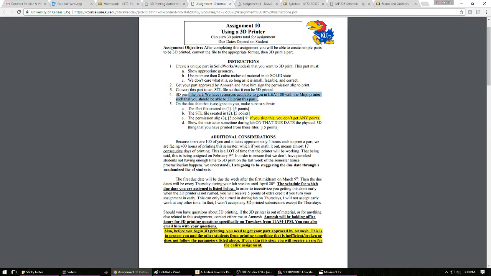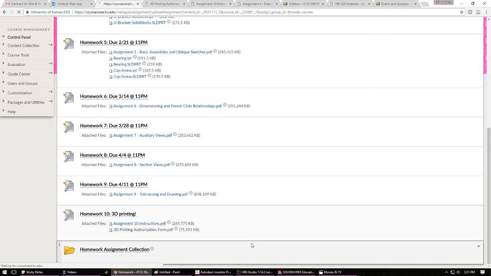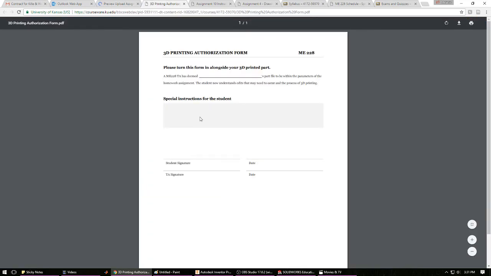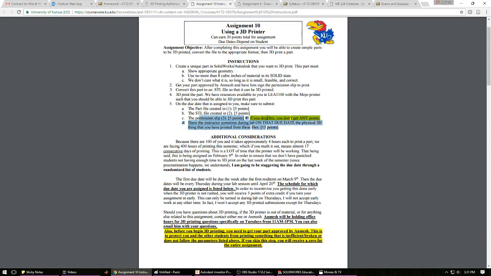You physically 3D print the part. Then you submit the part file and STL file into this homework 10 submission right here. You would upload the files right here, and whoops, that's not it. And then you would physically go into lab on your due date because it's due during lab, and then you would hand me the permission slip and show me the form.